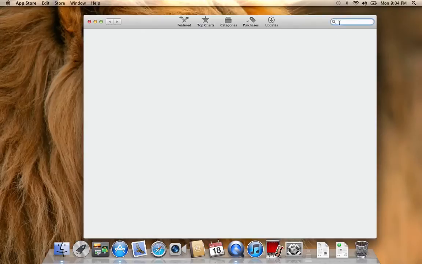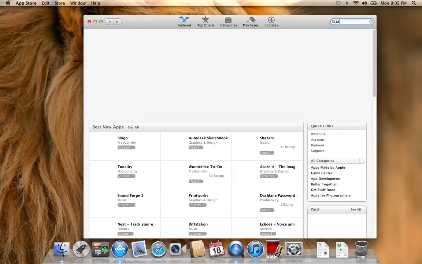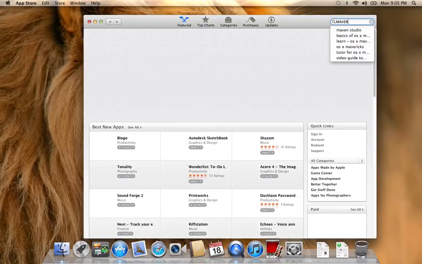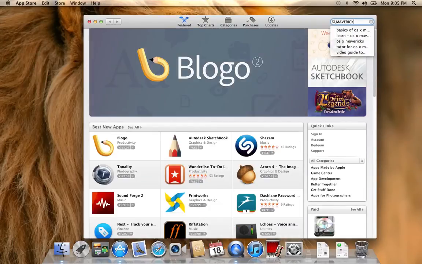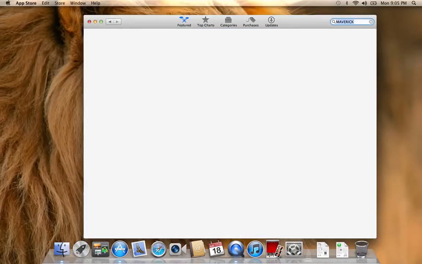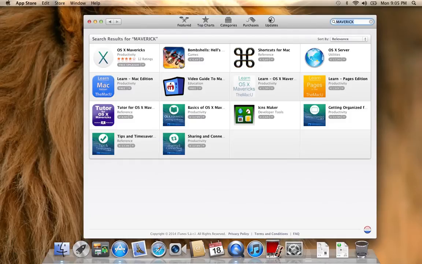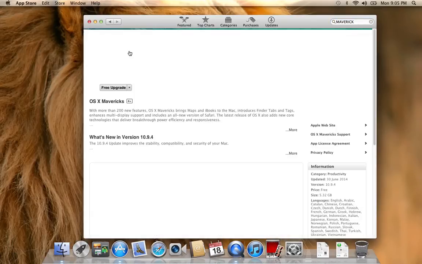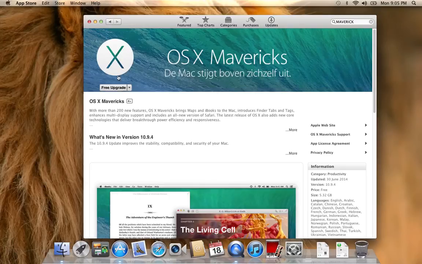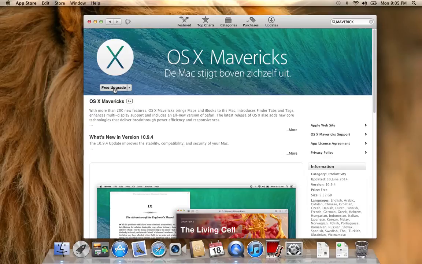So we're now in the App Store. We just type Mavericks. So there we go, OS X Mavericks. And here we can do a free upgrade. So let's go for it.